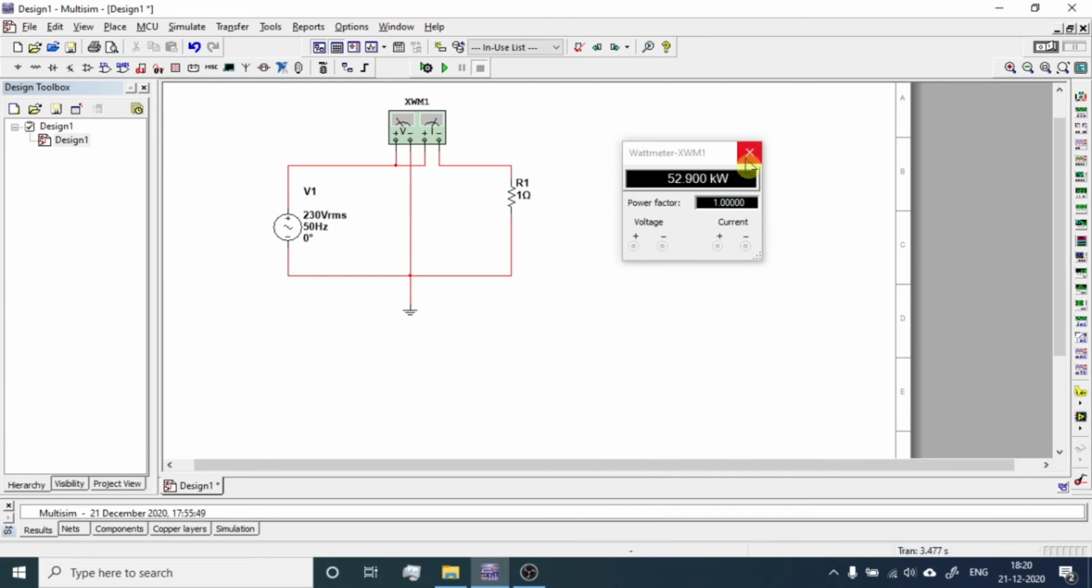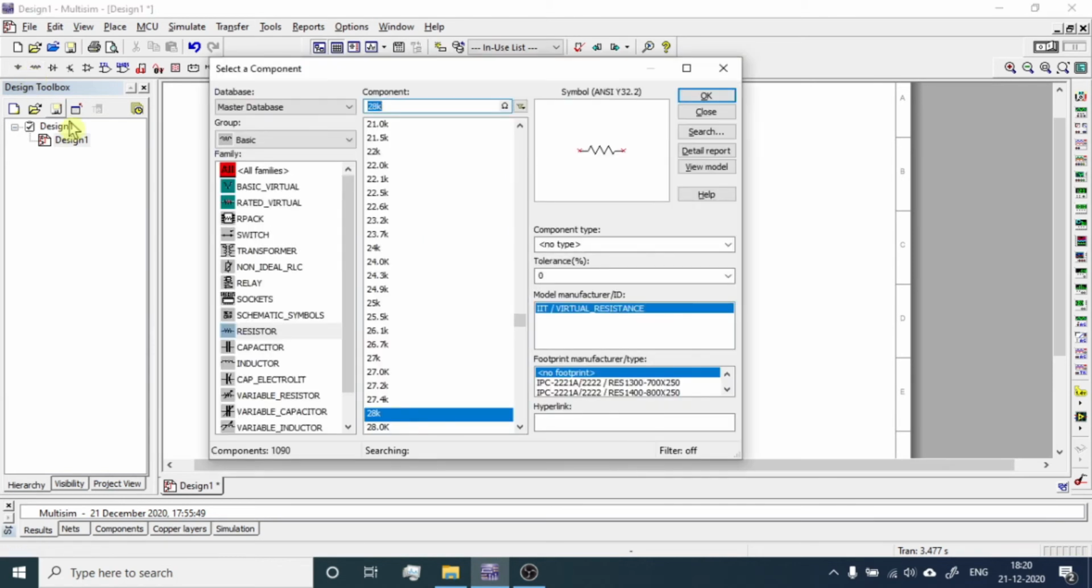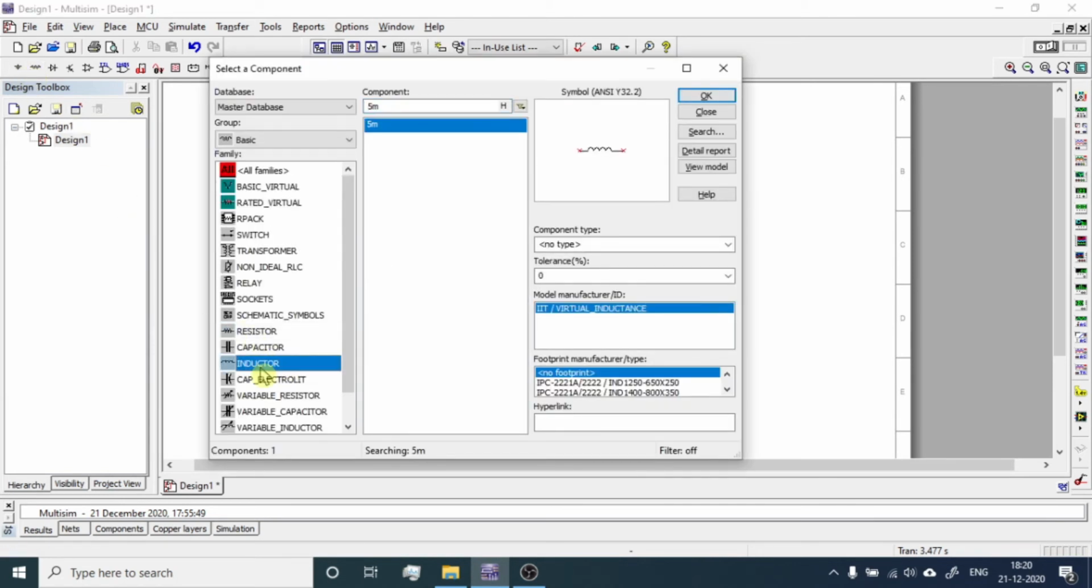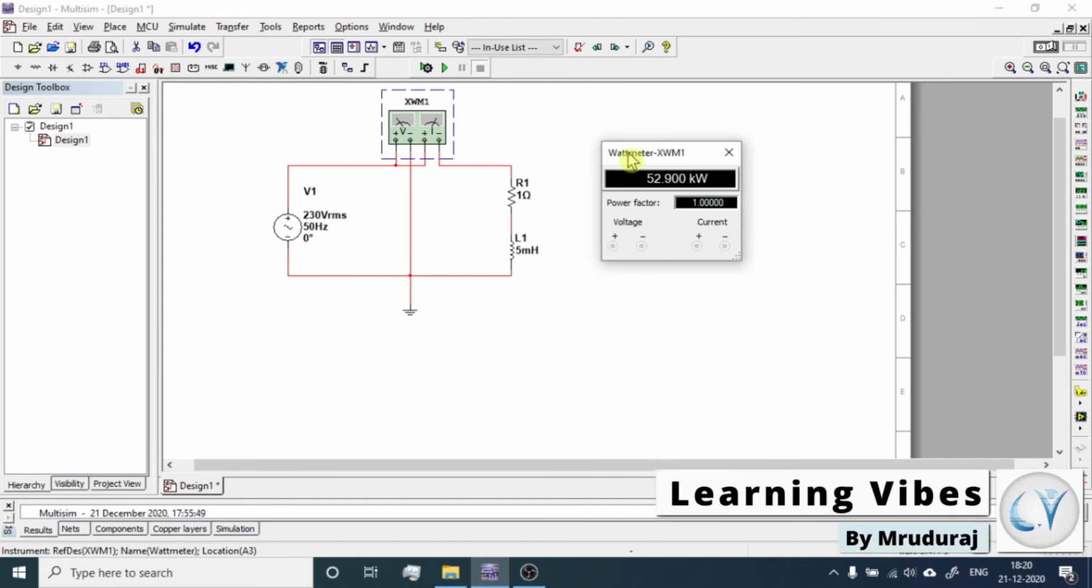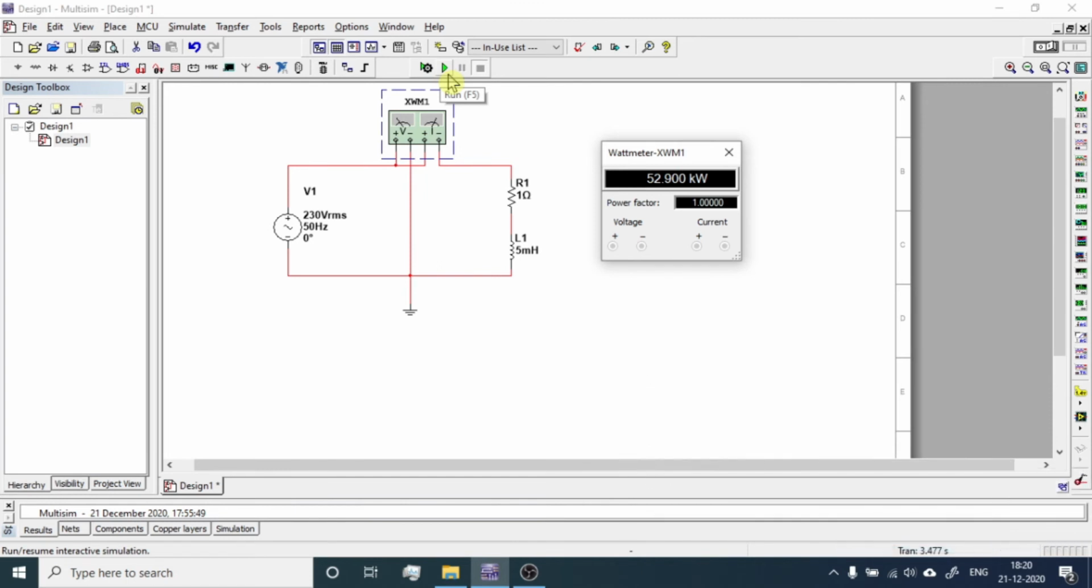Now we are going to add an inductive load, any random inductor. Click it, press Control plus R so it rotates 90 degrees, and we will add this inductor in series with the resistor, and delete this link. So now the inductor of 5 millihenry is connected in series with the resistor, right? And now we are going to run the circuit.